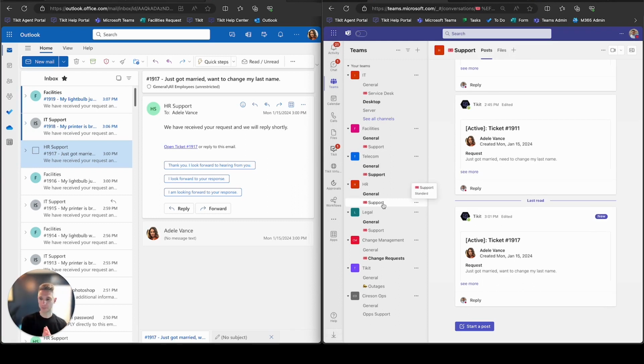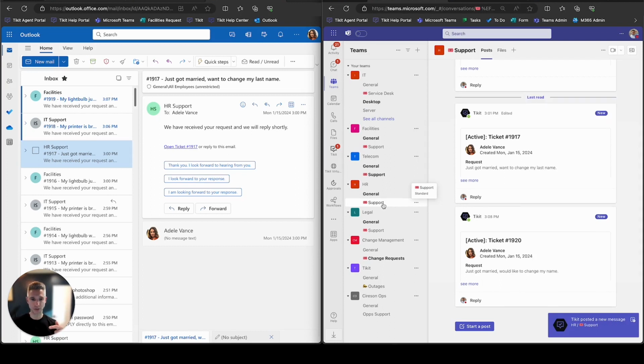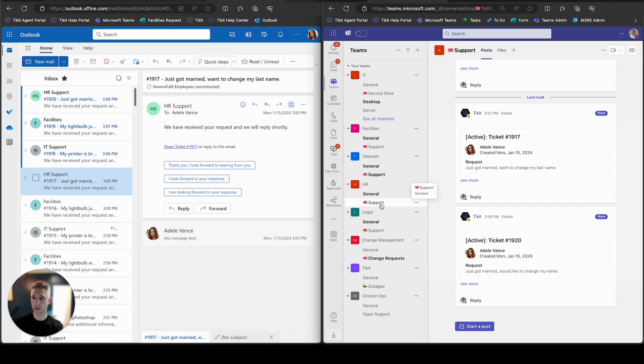And this is an example of how we can further leverage our multi-team, multi-department experience across Tikit to allow for different mailboxes to be assigned to the different teams and for those emails that are coming in there to create associated tickets. Now, as these tickets have been created, Adele has been receiving responses from Tikit.